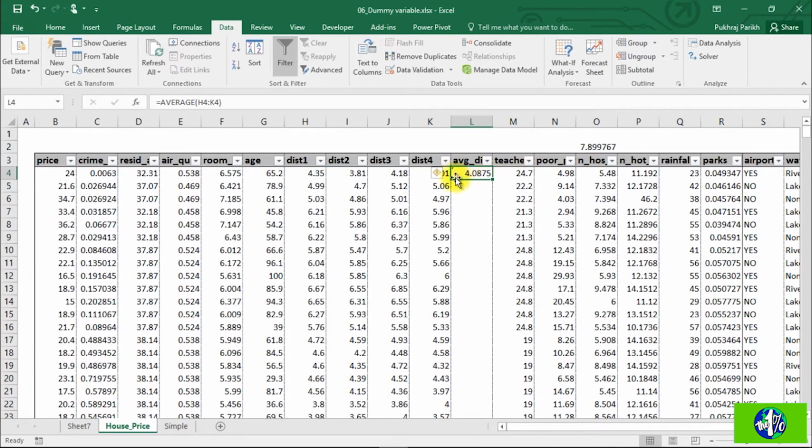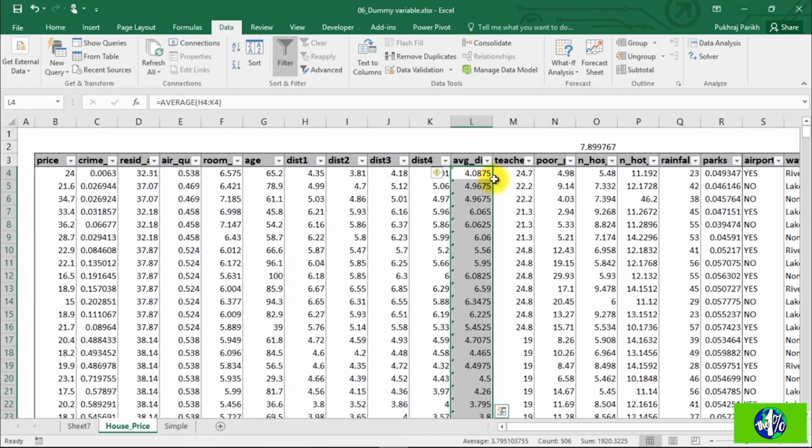Now to extend this formula for other cells, you can just double click on this bottom right corner of this cell, and this formula will be extended to other cells below this cell. So this value of 4.08 is the average of these four distances: 4.35, 3.81, 4.18 and 4.01. Similarly, the average distance in the next observation is the average of the next four distance variables.